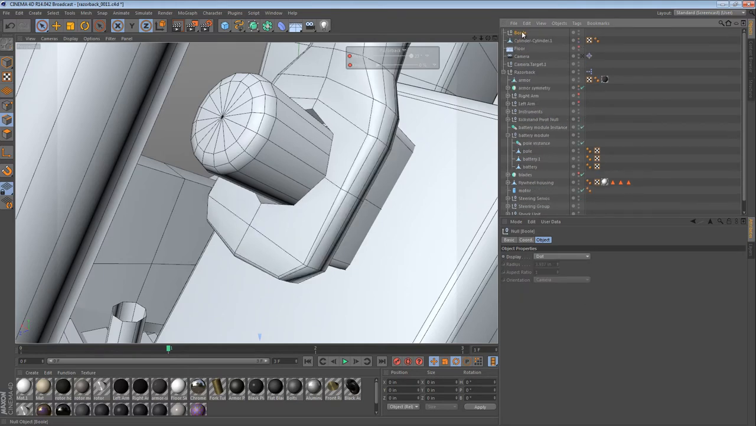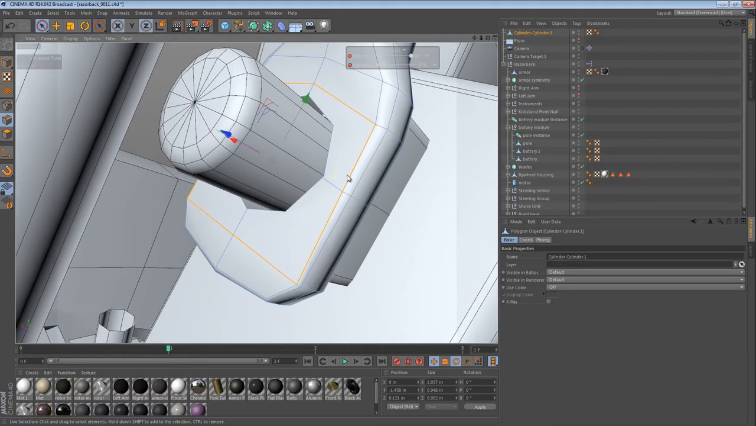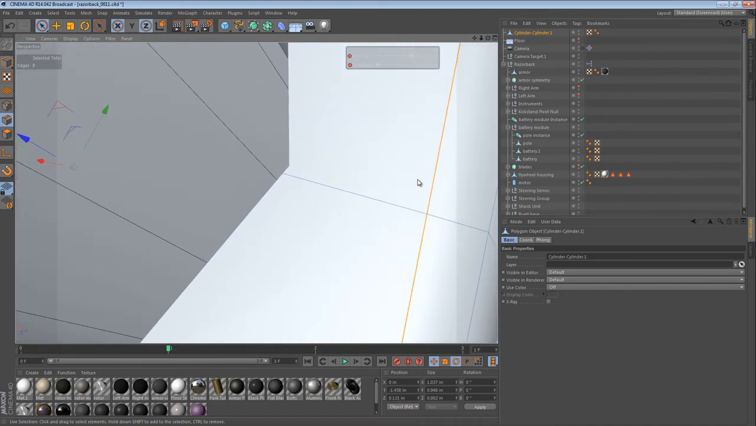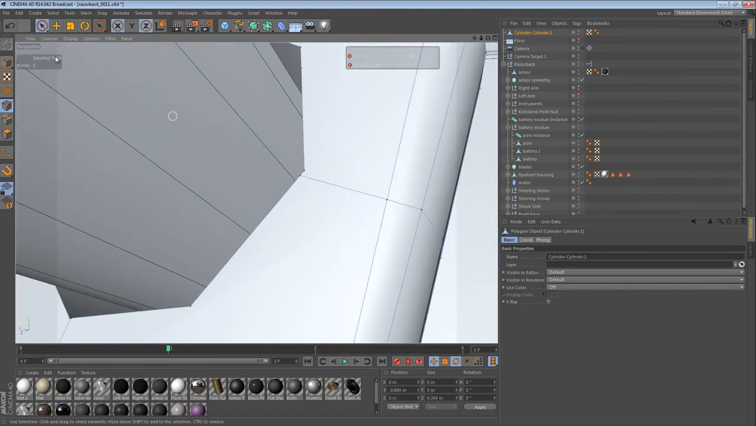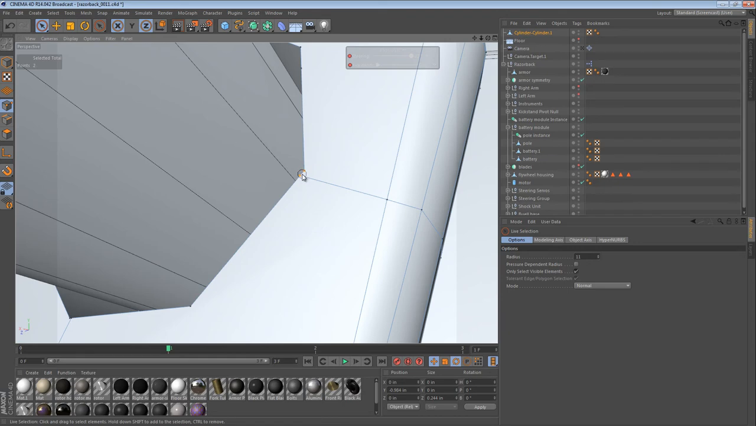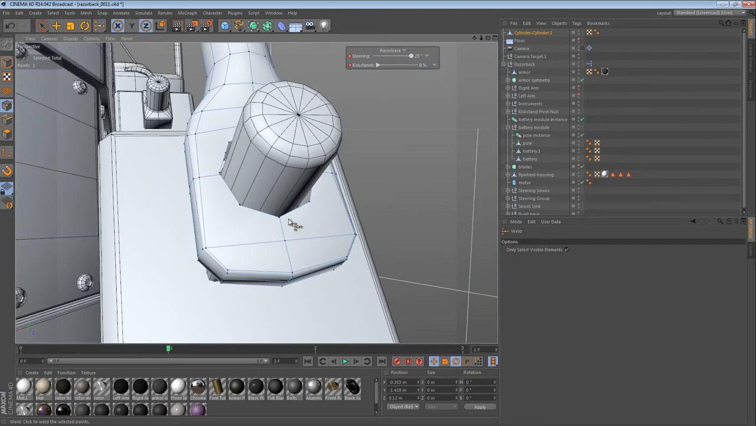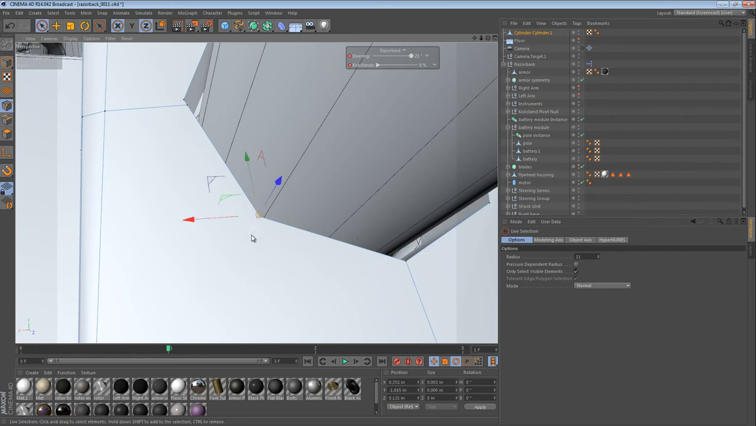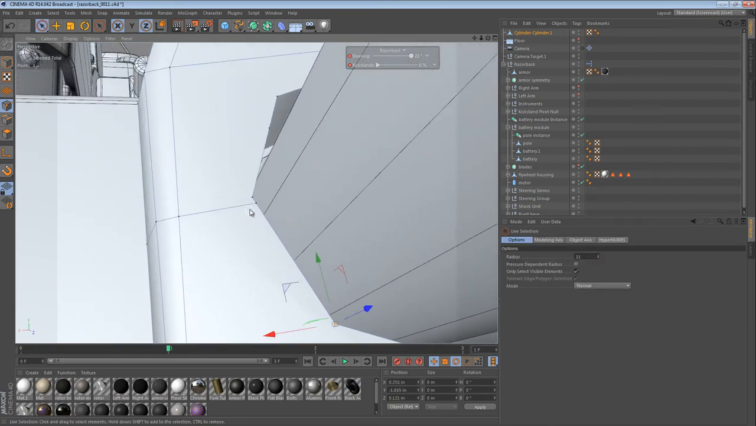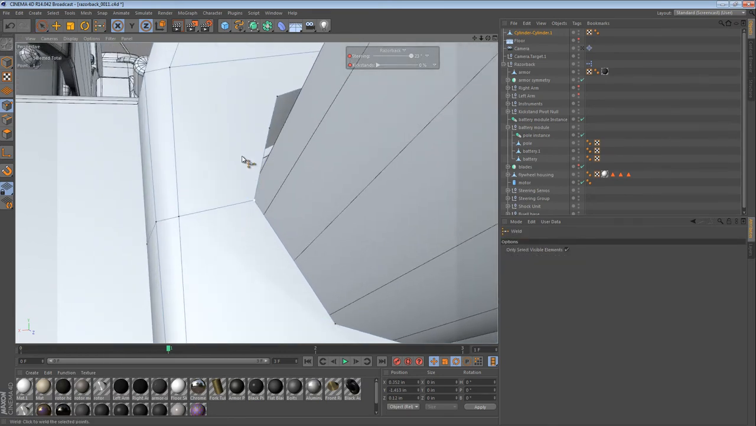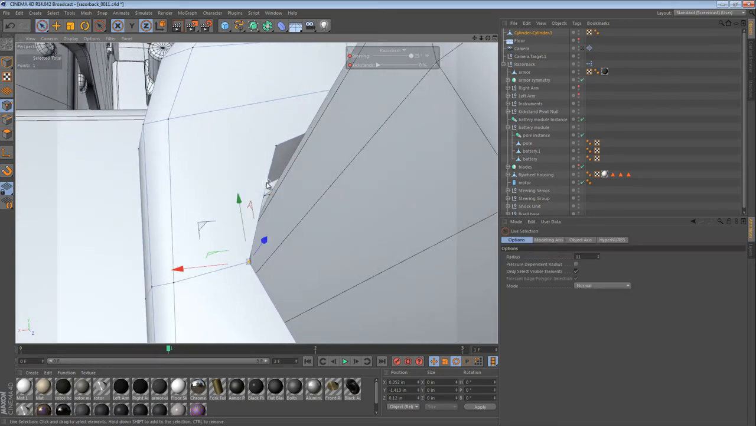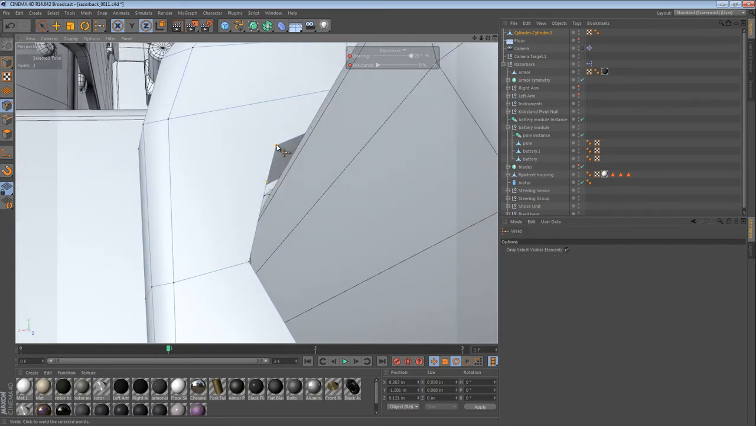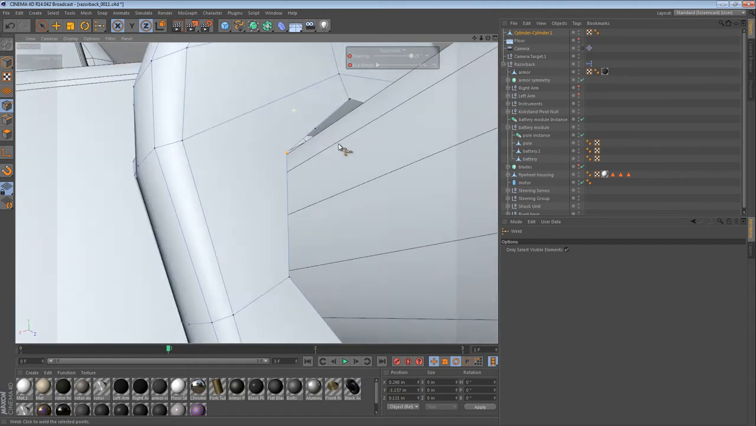So what we're left with is a new object that has a few extra points, as you can see, but it should be pretty easy to clean up. So we just select those 2 points, weld them, select those 2 points, weld them. We just go around doing that. It may seem like a bit of extra work, but we do have a good looking boolean.